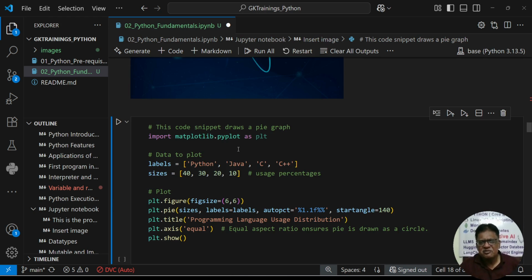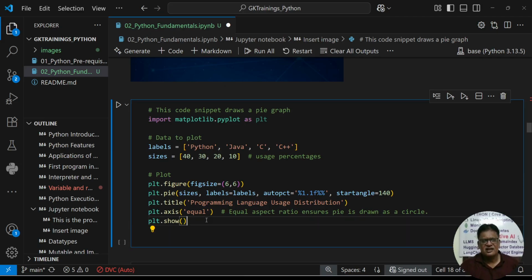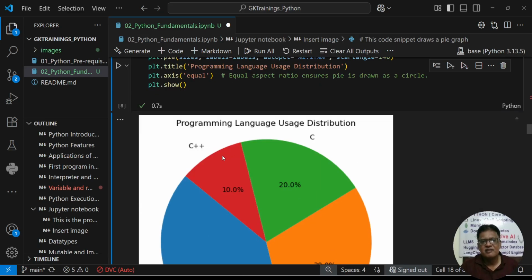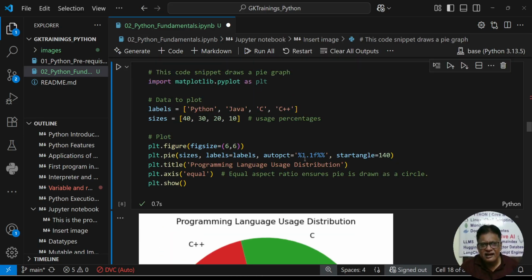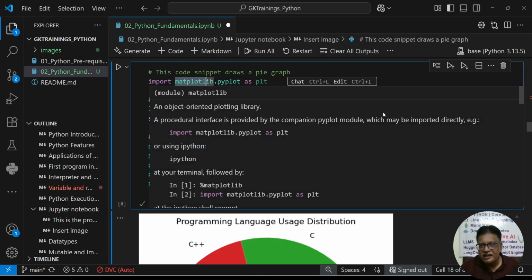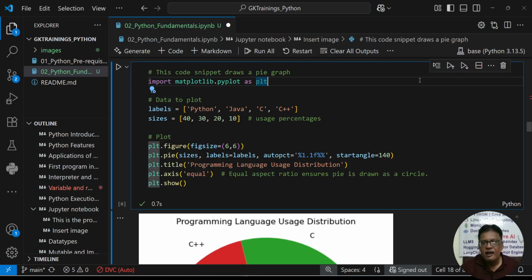So this is a code statement to draw a pie graph here. Observe, if I run this program we are going to get a beautiful pie graph. These are the libraries already installed in your system, because we have installed Anaconda, and from Anaconda we get a lot of libraries pre-installed.